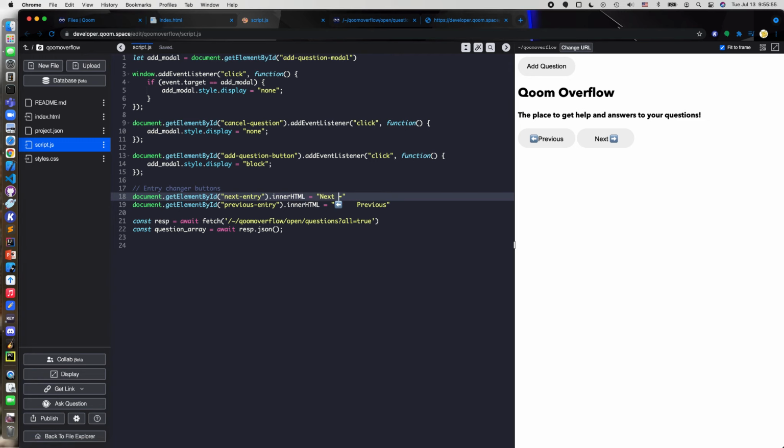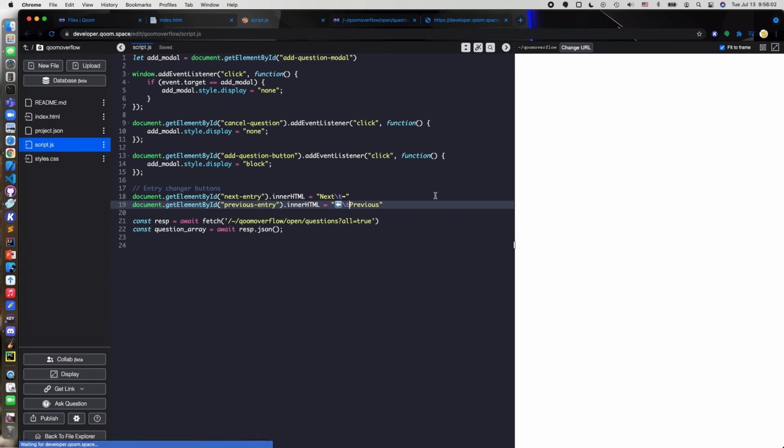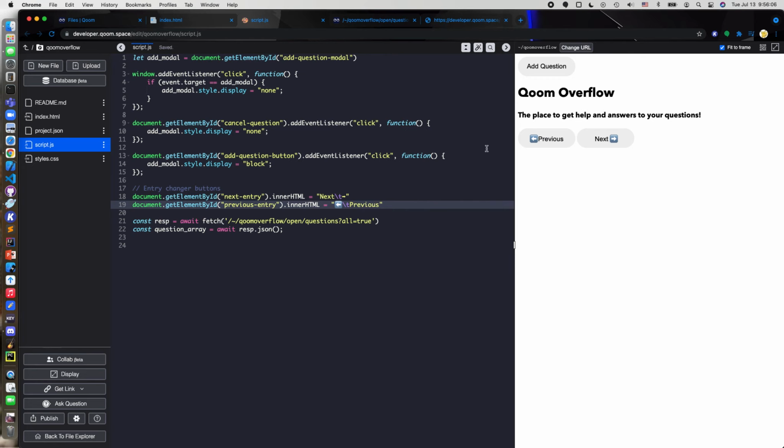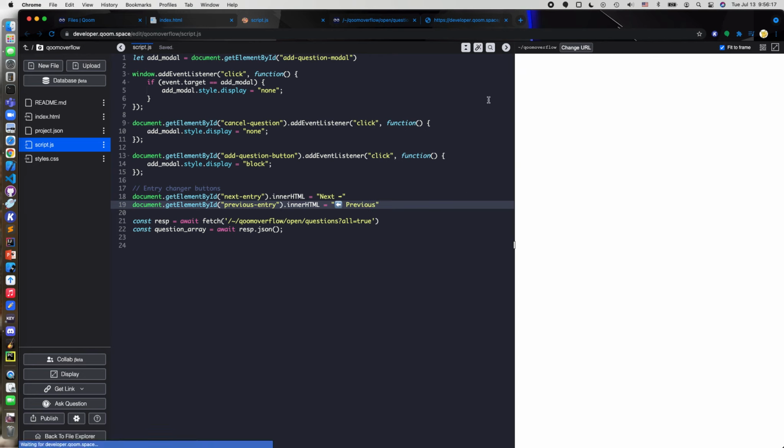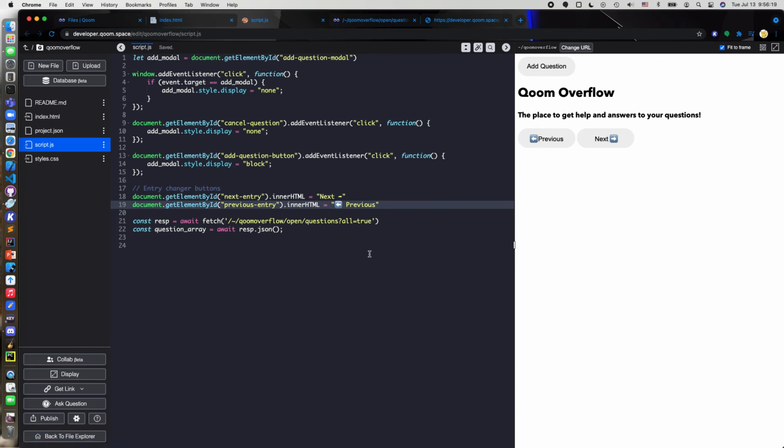Wow, no, backslash t? Yeah, I think backslash t is a single tab. No, it doesn't work. Wow, that is strange, but okay. No, but a space is required for sure. One space works apparently. Yeah, that looks fine, I suppose.